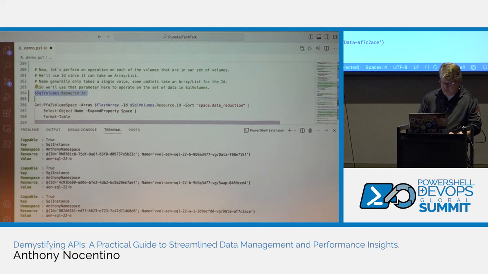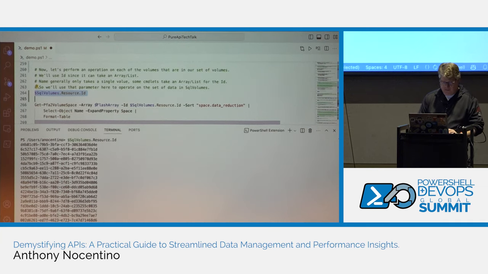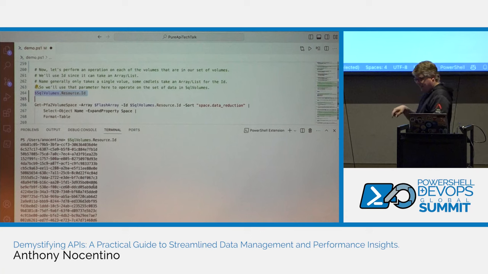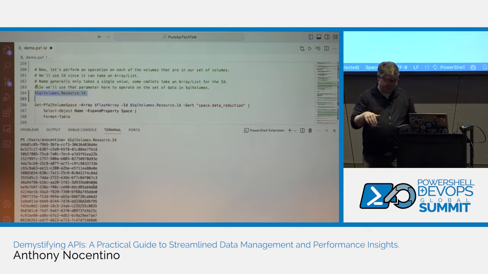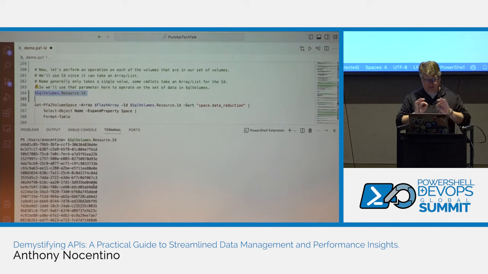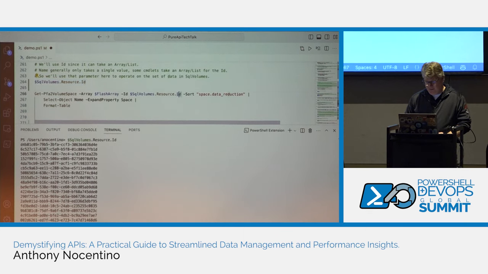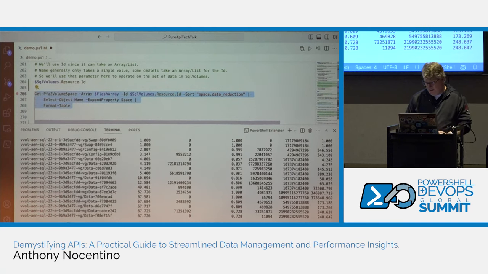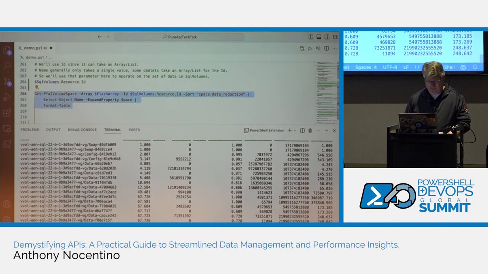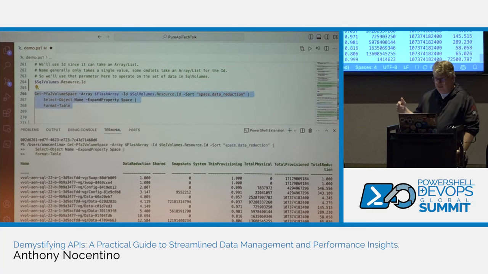So I can ask all of the volumes for the resource identifiers, which is a GUID that represents that actual thing, like a key in a database or individual unique identifier for that object, so I don't have to address them discretely by the user-friendly name. And in our API, we have the ability to pass in the list of IDs. And so I can say get PFA2 volume space for all of these IDs, and then sort it by, in this case, data reduction, which is a space parameter in our platform on how compressible and deduplicatable a volume is. And so now I can start to perform operations on a subset of information.